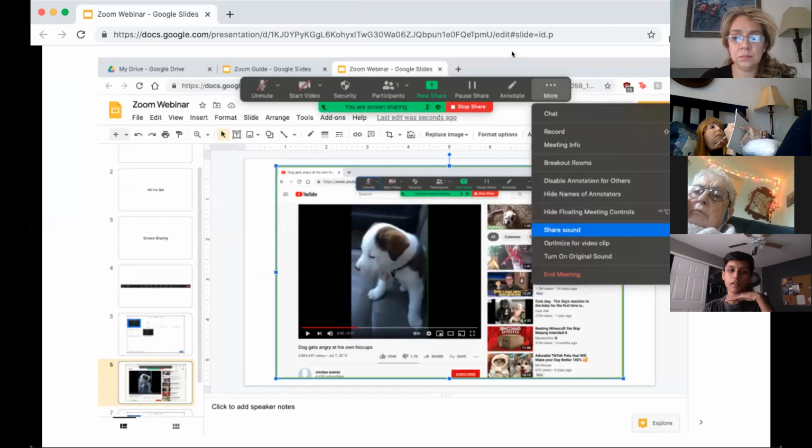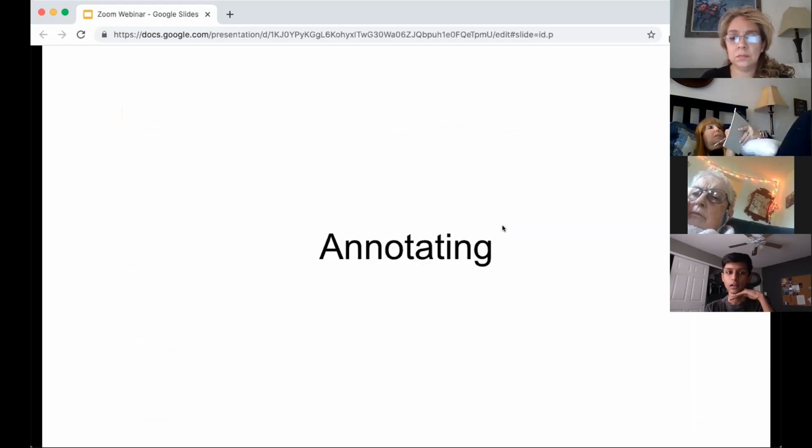This toolbar that you see on your screen right now is the toolbar that you will see when you're sharing your screen. And one of the options there, if you click the More button, is to turn on sound sharing. That way, your participants can hear computer sounds. I'll take any questions that you have so far before I move on to the next segment.